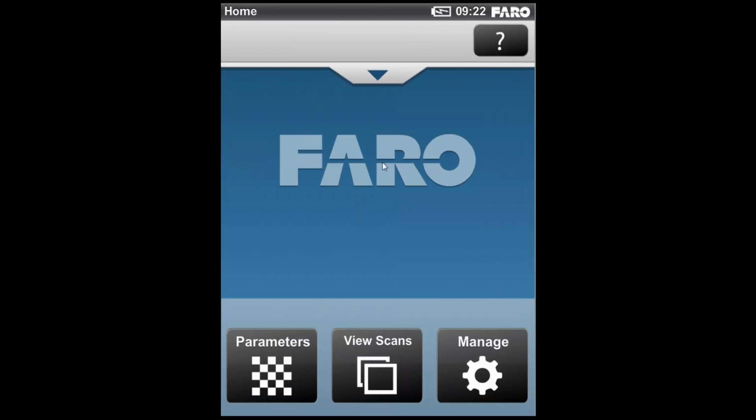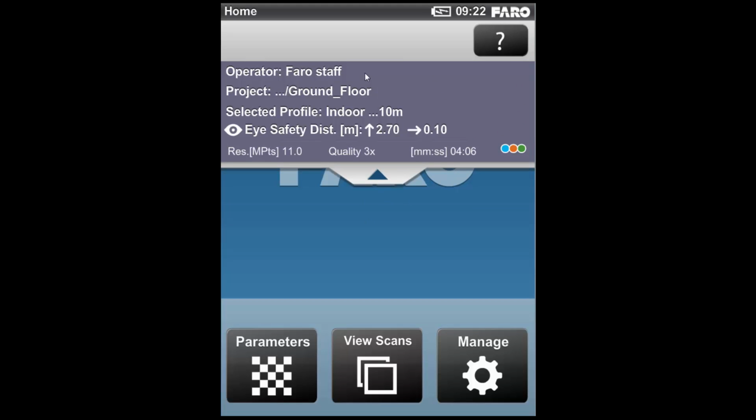Usually there would be a start scan button here. However, I'm using a virtual scanner, but if I use the drop down list at the top, you can see the operator is set to FARO staff, the project which we set up is ground floor, the selected profile we have is indoor below 10 meters. We've also got the eye safe distance, the time of the scan, the quality setting and the resolution setting. So this is what we will be using if we were to press scan.